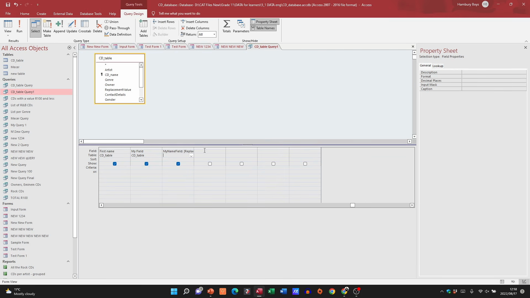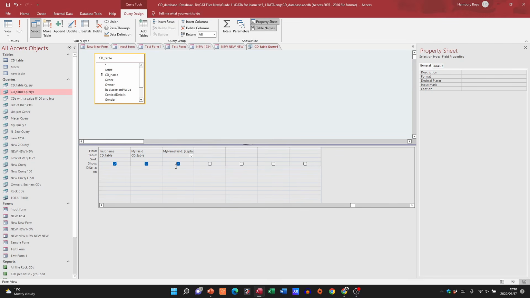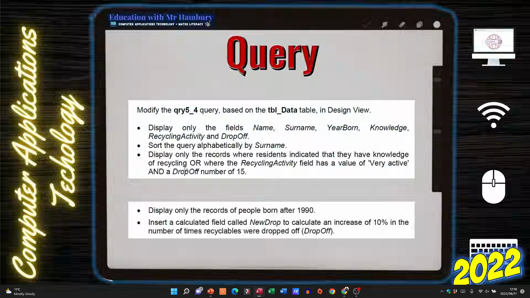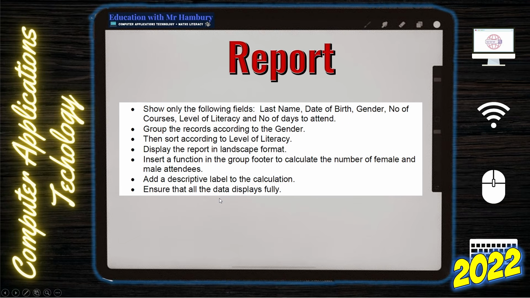Okay, so here's another section also dealing with displaying only these fields, sorting the query alphabetically. We already looked at that. Display only records where residents indicated that they have a knowledge of recycling. So again, this is based on criteria. Display only the records of people born after 1990. So on that particular field, again, you would put in a criteria, born after 1990. So you will say greater than 1990. Okay, and then insert a new calculated field. We just did an example on that.